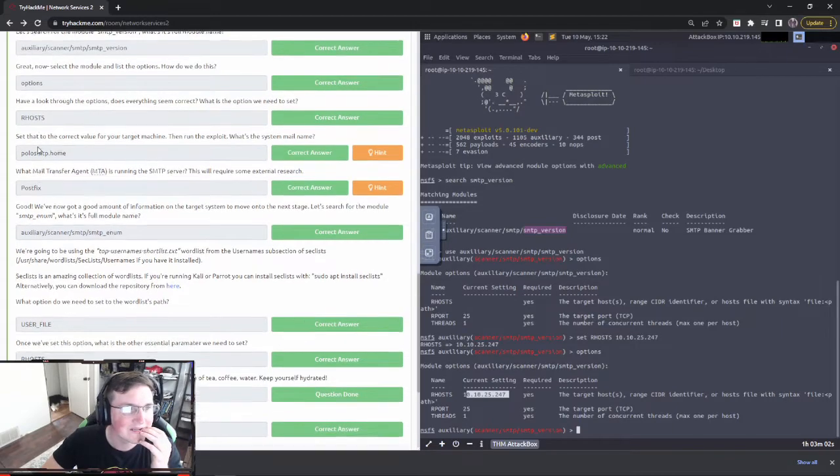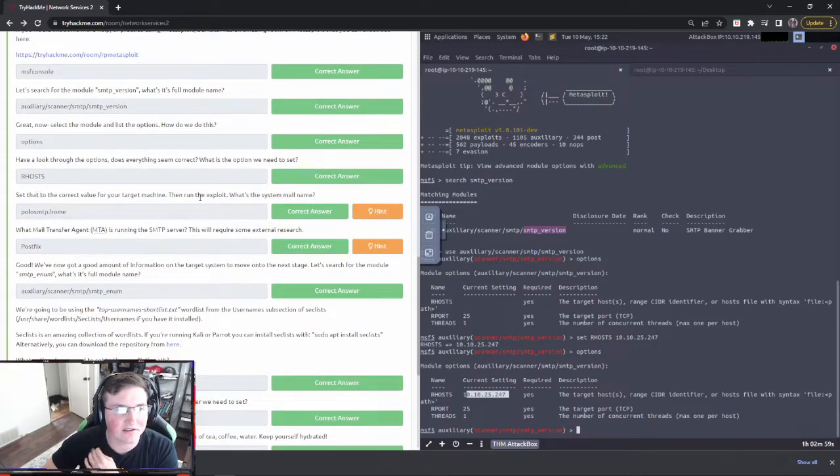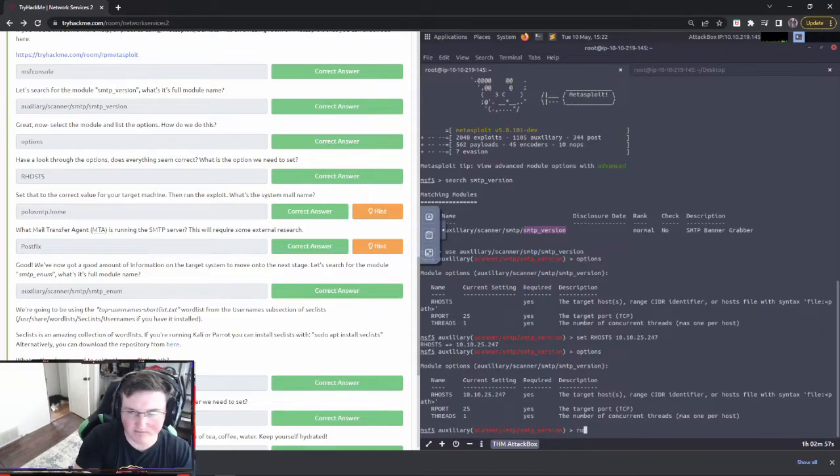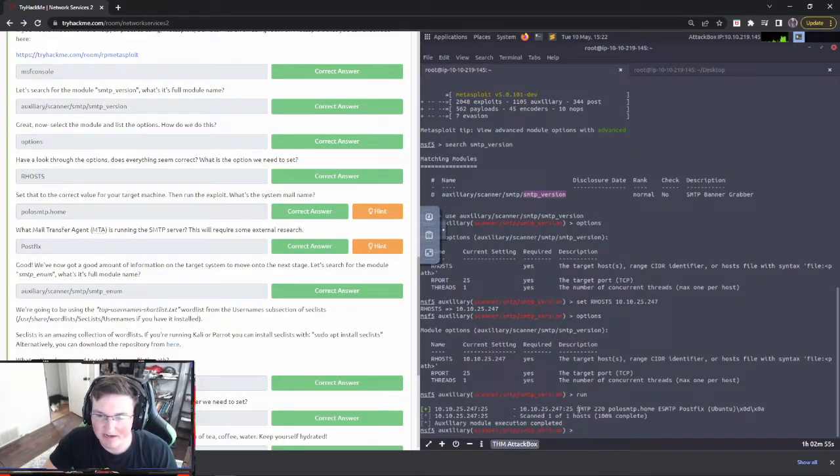Now, oh, I guess we skipped one. Set the correct value of the target machine, run the exploit. So let's go ahead and run it. All right, so we ran it, and you can see right here, right there's the answer.